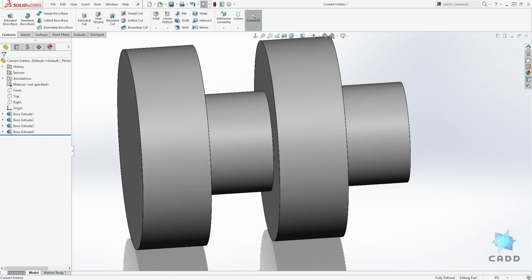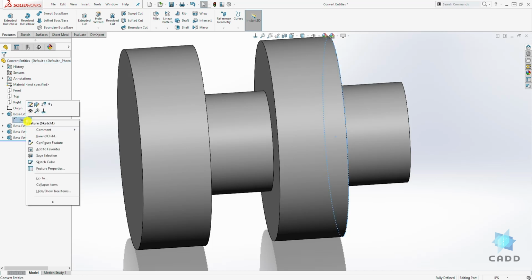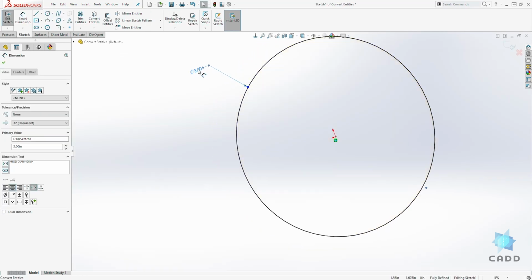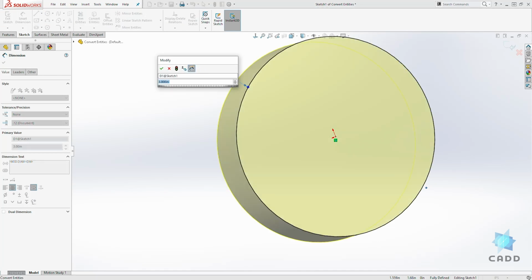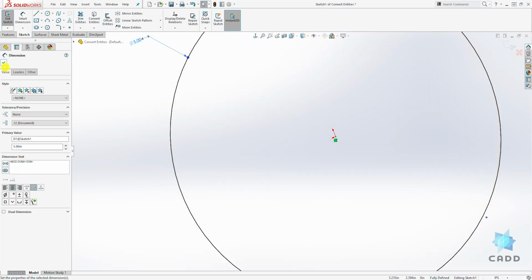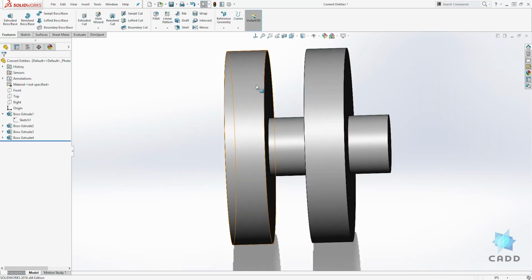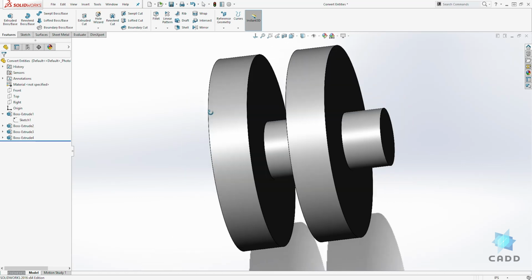So in the future, if I change the dimension for my first cylinder, let's say I update it to 5 and accept that and accept my sketch, this second extrude would always update with it. So that is how to convert an entity in SolidWorks.